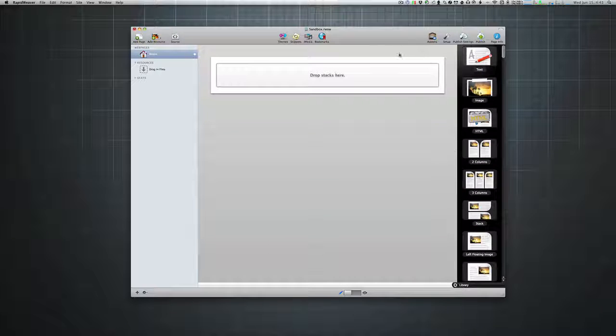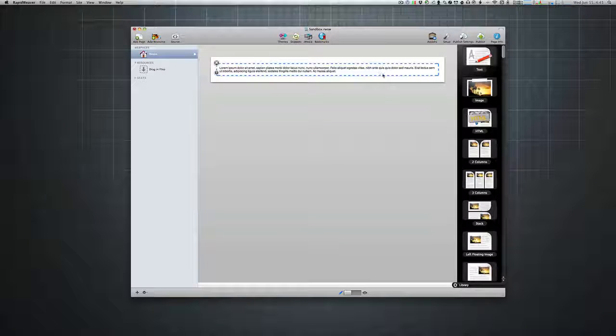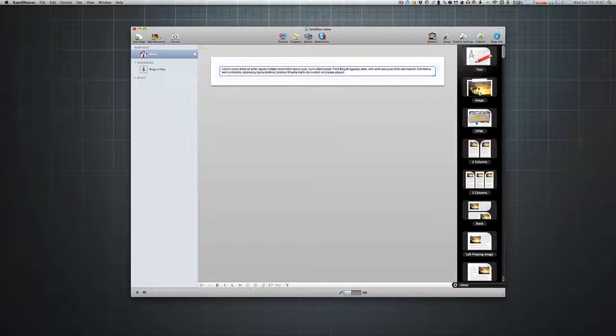I am going to review some of the default out-of-the-box stuff today, and maybe at the end, I'll go over a couple of my latest stacks and updates. To add a stack to your page, you simply take it out of your library and drag it onto the page. I dragged out a text stack in this particular instance.